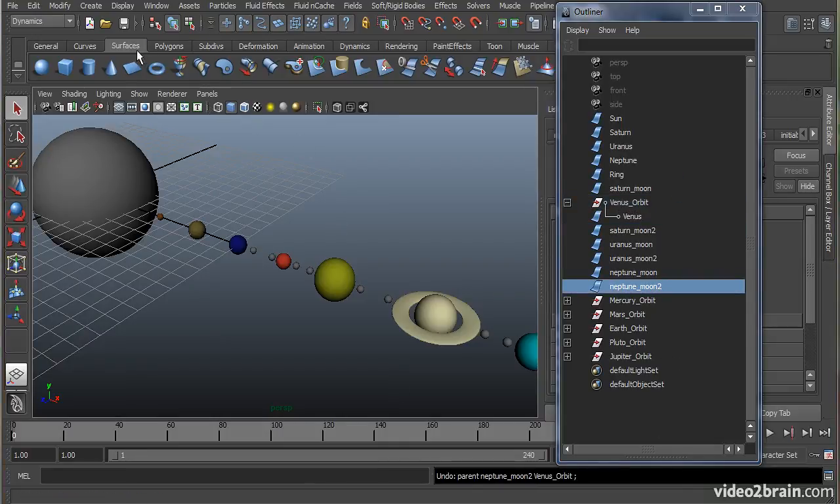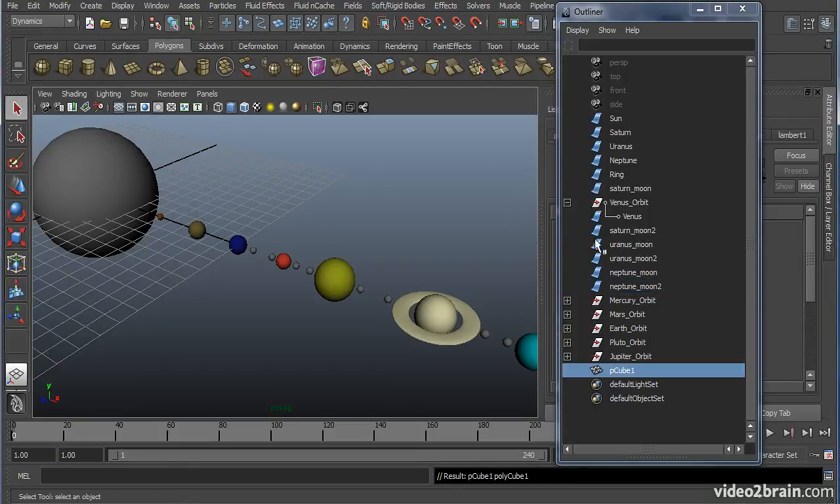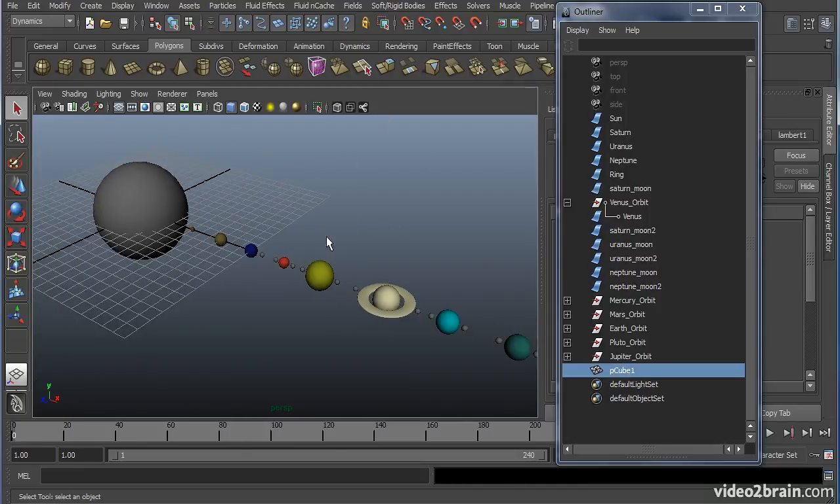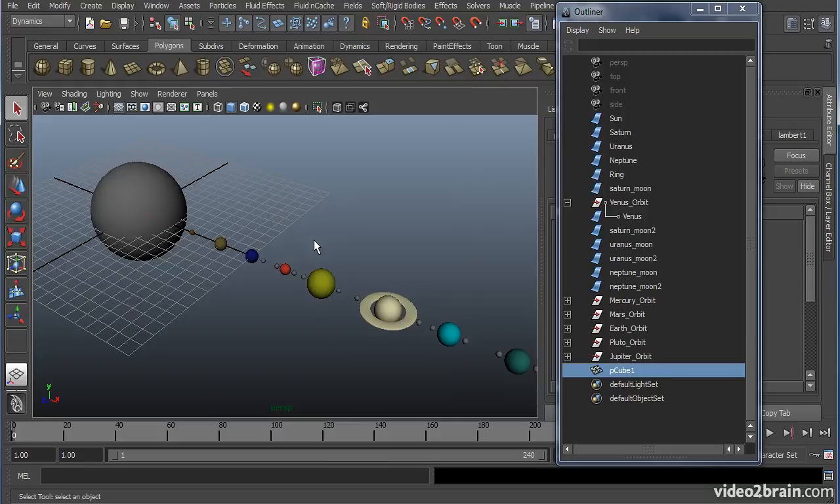We'll go ahead and hit Ctrl Z to undo that. Let's go ahead and create a polygon cube, and we'll see that the icons in the outliner are slightly different. These are NURBS surface icons. These are group node icons, and this is a polygon mesh icon. My object, which I've created, will be at the origin.